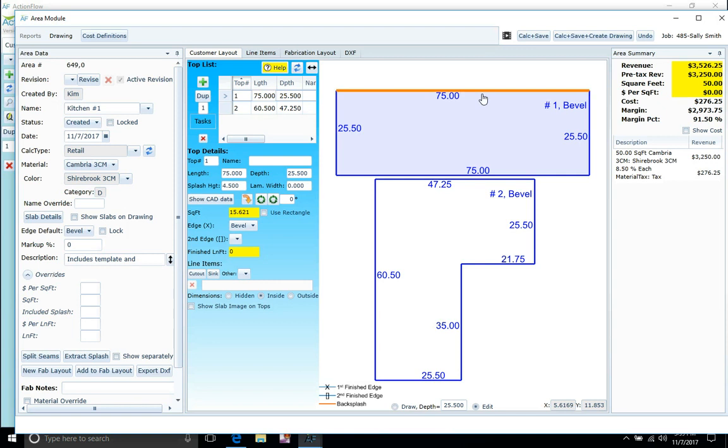The first option that you see when we came to this was the none, and this is a non-finished edge. The second click is going to give you a finished edge, and the third click, which you see in orange, is going to give you your backsplash. As I keep clicking, as you can see, it continues to cycle through those three options.